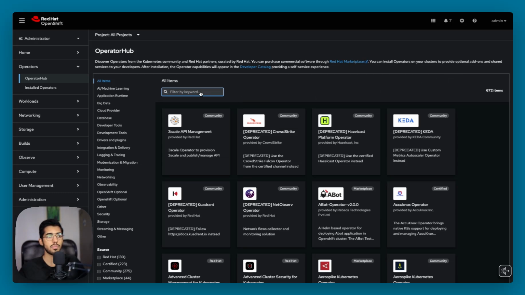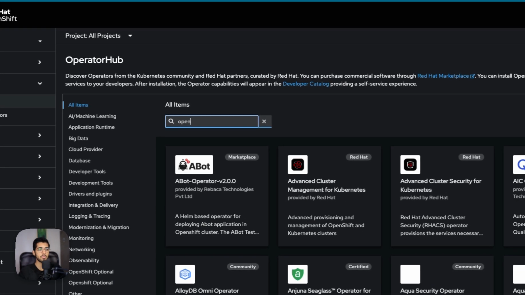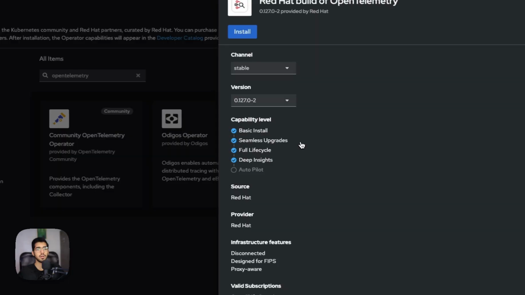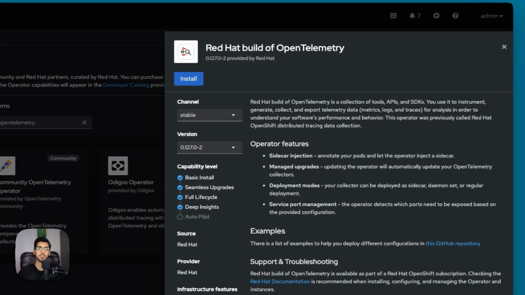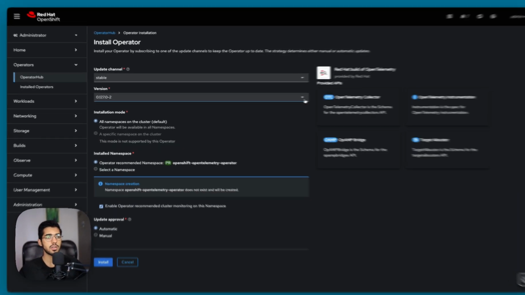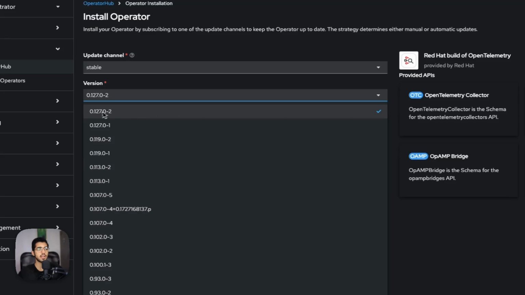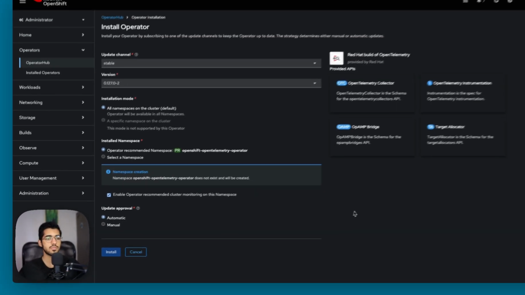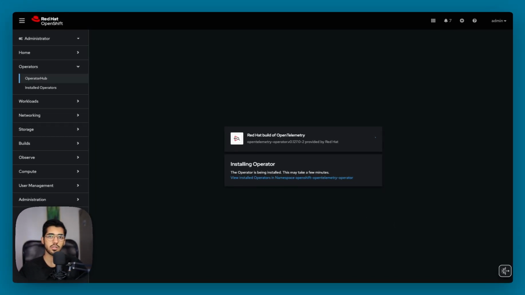So coming back to the operators hub page, we can search for OpenTelemetry. And here you'll find the Red Hat build of OpenTelemetry, which basically will configure all the OpenTelemetry related permissions in your cluster, which later the Randoli agent can seamlessly use to collect the relevant telemetry data. So here we can click on the install button. Again, we'll keep all the default settings. Make sure that you are on the latest version. Currently, as of this recording, the latest version is 0.127.0-2. So I'll just hit the install button. This will install the OpenTelemetry operator as well.